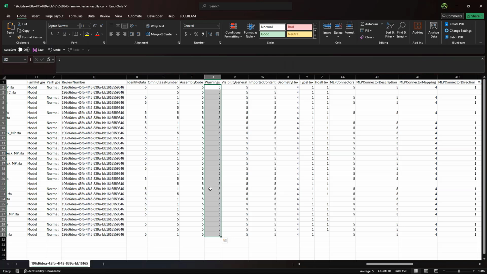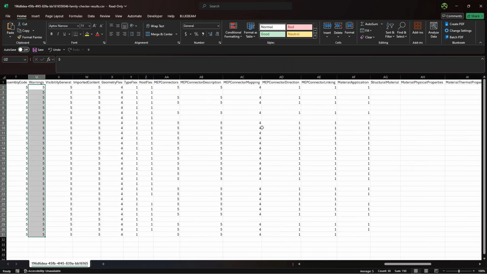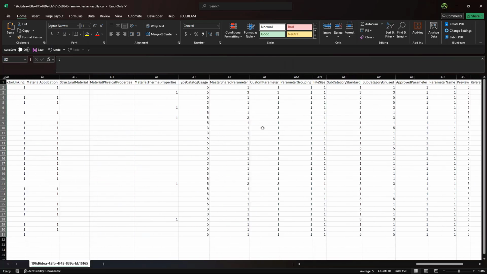Best score you can get, which means these families don't have any warnings in them. If they did have warnings, this number would be different. It would either be a 3 or a 1, just straight out. Families aren't supposed to have warnings. So if it were me, I'd set it to a 1 and be done with it if it had a warning. At any rate, additional visibility settings, geometry flexing, type flex versus host flex, and just a whole bunch of stuff going on down the line, right?